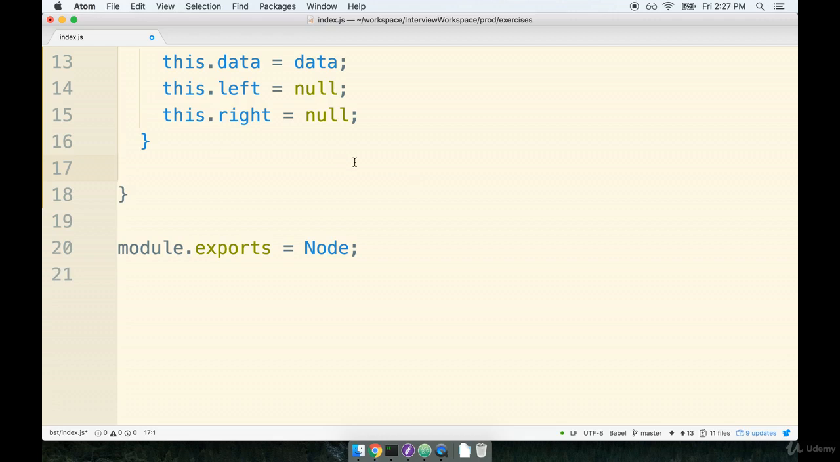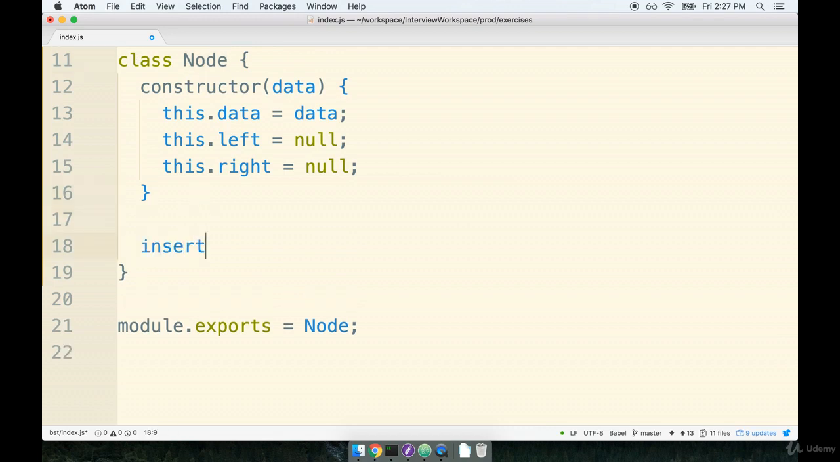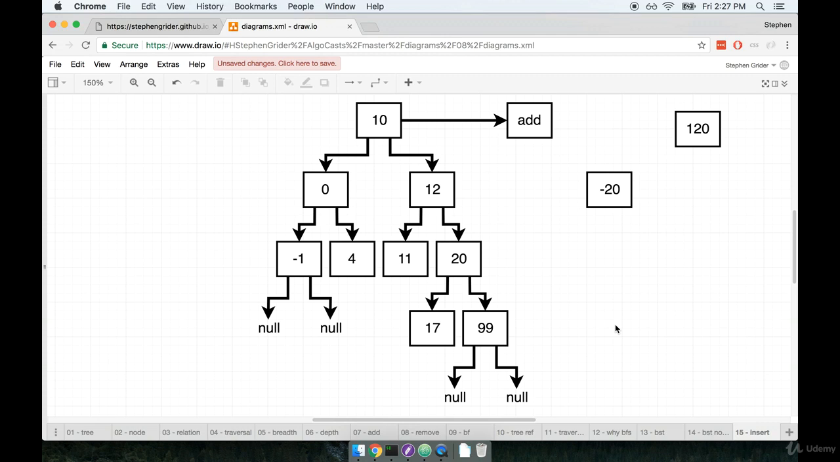In this video, we're going to walk through the solution to the insert method of the node class. We'll first get started by setting up the method itself. So I expect to call insert with some amount of data to insert into our tree. Now we're going to use a recursive solution here.